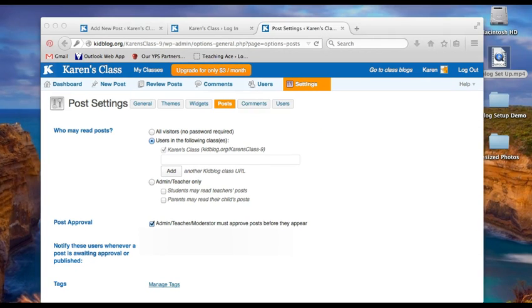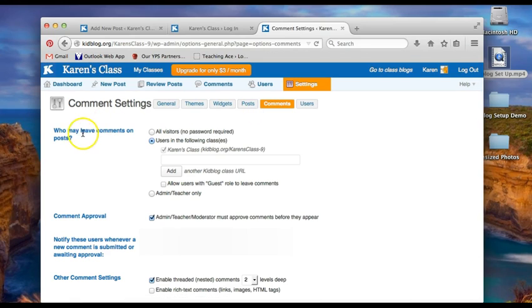All right. Okay, once you get your posts tab all set up, you're also going to want to make pretty much the same selections over here in comments. So when you click on comments, there we go. You have the same sort of options. Who may leave comments on the posts? Again, all visitors, no password, users in the class, admin, teacher only. I usually put it at users in the class because I've decided that I want them to be able to comment. And here you may need to tick allow users with the guest role to leave comments.